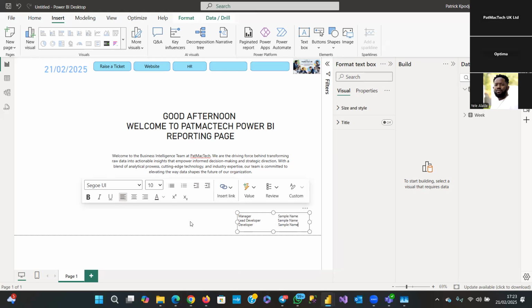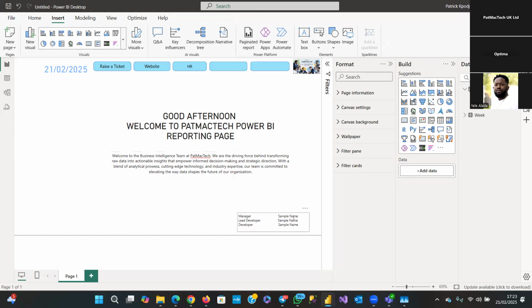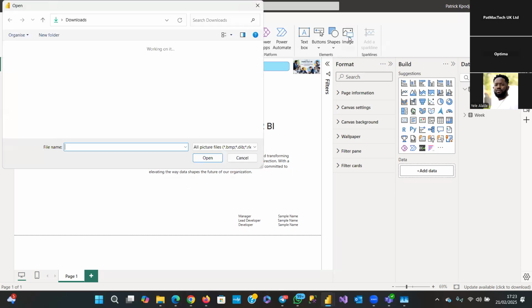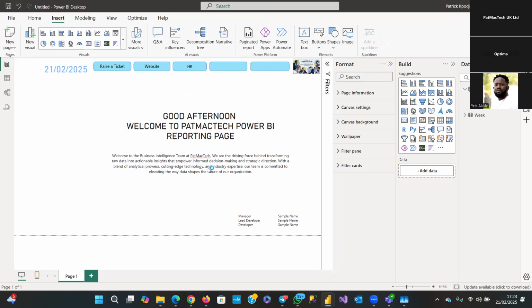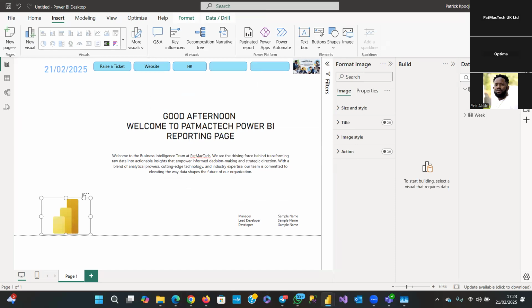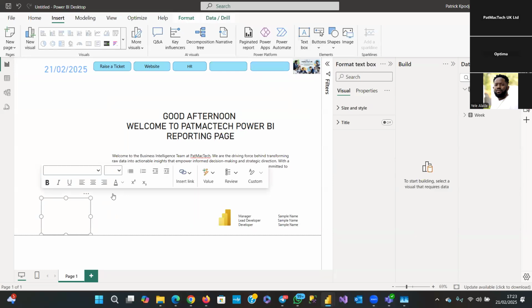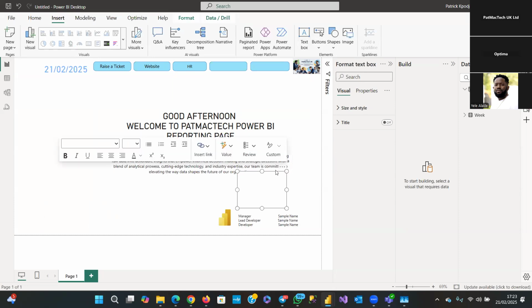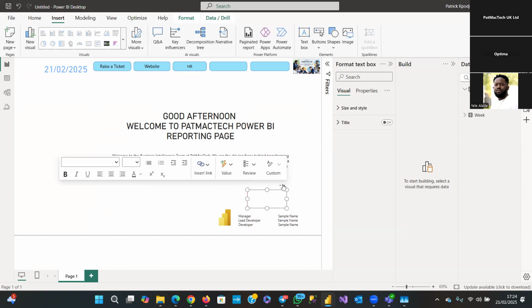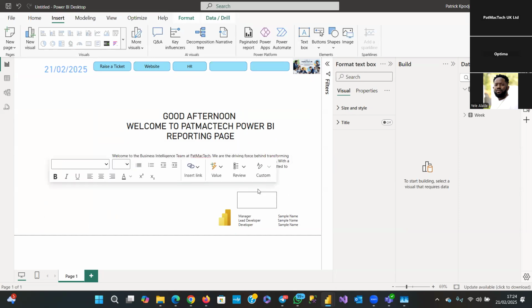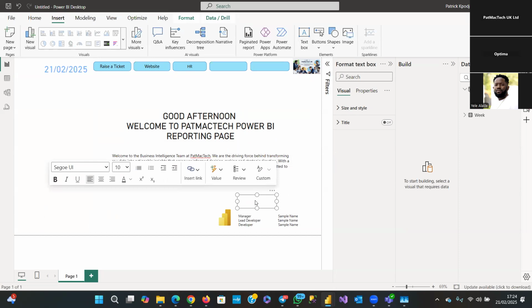Now, I would want to show that this is the BI team. So I will insert a Power BI button. I'm going to insert a Power BI button here, like that. Then I'll get another text box, put it on top. By this time, I'll make it smaller. And then I'll say this is the BI team.